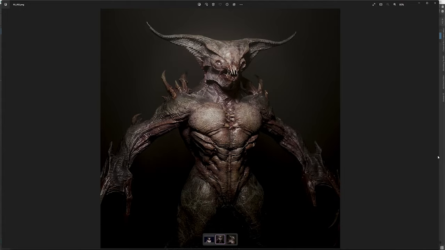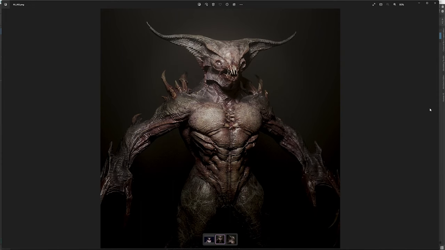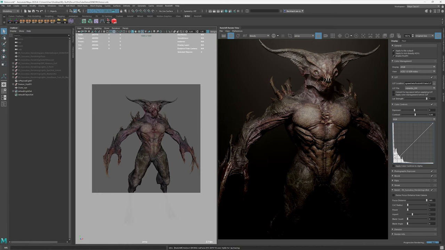I wish Redshift would add a sharpen. I do love using sharpen. That really makes it pop, doesn't it? So control click removes that. I'll just do that in Photoshop. Although if this was... No, I'll do it in Photoshop.